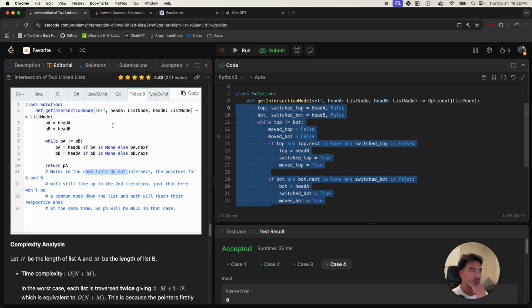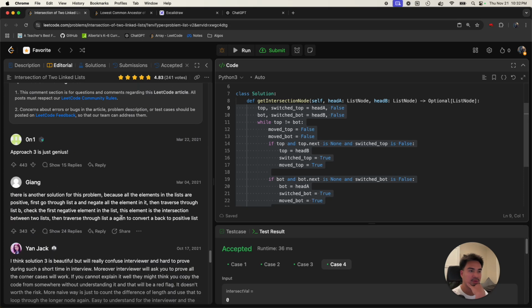So they pretty much said while one is not equal to the other, I kind of used that same condition. If PA is none, basically when it gets to the end, swap it with the other one. While PA is not equal to PB. Head if the PB is, oh my, I don't even know.